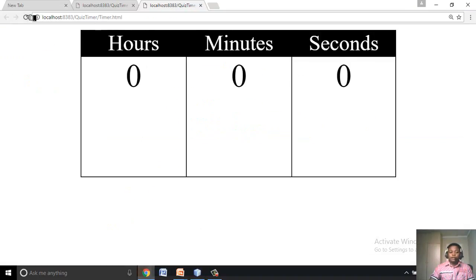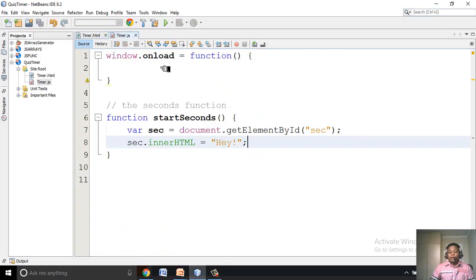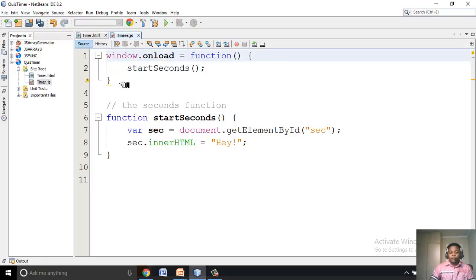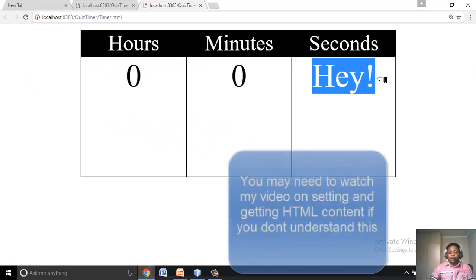There is nothing that you're going to see because we haven't indicated that when Windows is ready we need to start running that particular function. So let us go ahead and do just that. So back in timer.js, I want to come right here in this event, and I'm going to say start second. So I'm going to call this function when the document is ready. So I'll go ahead and save this file, go back to my browser, refresh, and now you can see that instead of 0 we have that message hey.